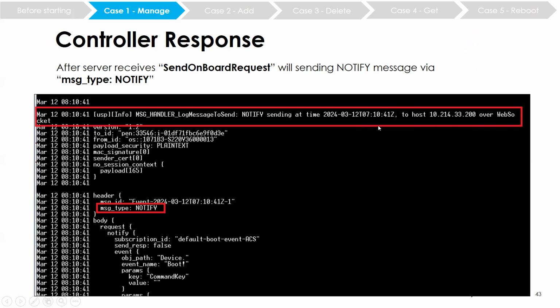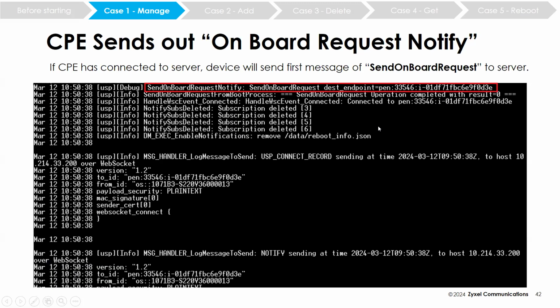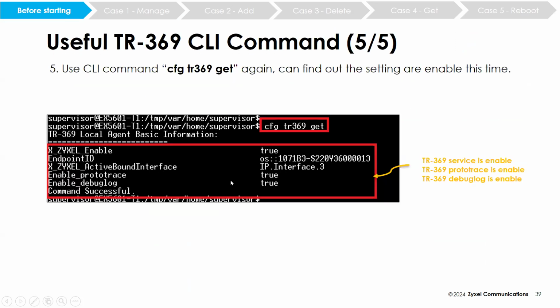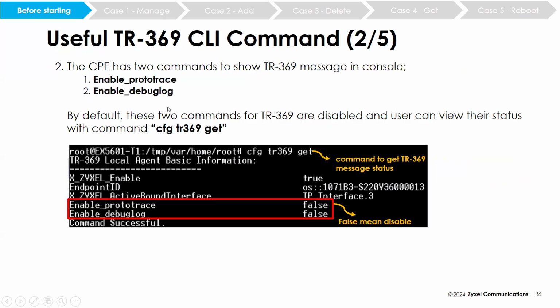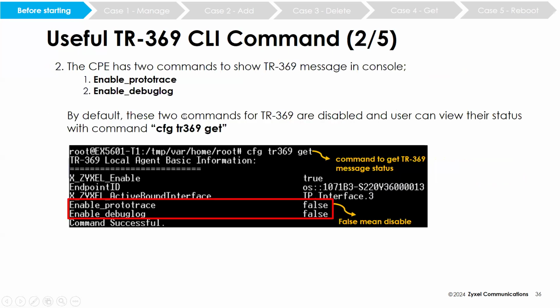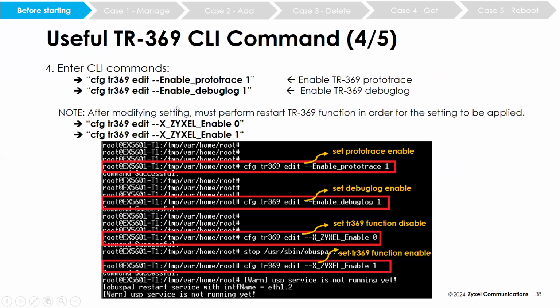By default, it's disabled. It's just for debugging problems. By default, you need to enable the feature on a CPE device with a command here. That's why they suggest following the instruction here to enable the log function. Then you add it and enable it, then you restart it. After you enable those two, you have to restart TR369.